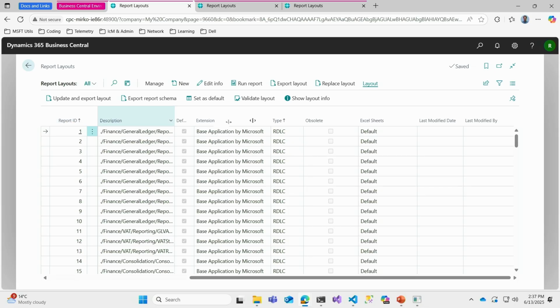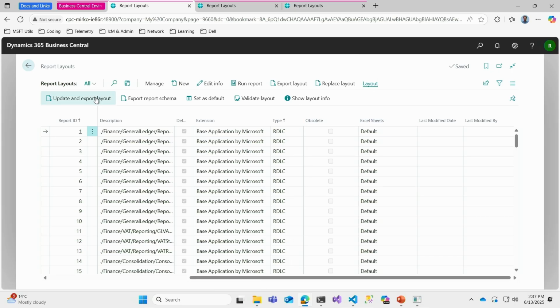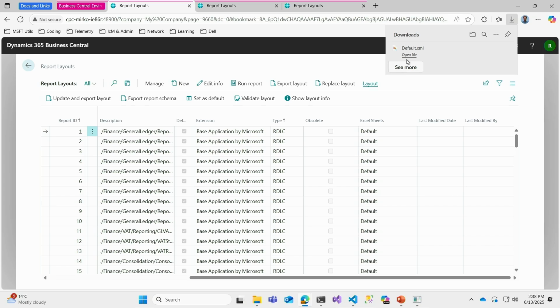If we focus on the action bar here, we can see that compared to 1 year ago, we have quite more options. First of all, we can now update and export the layout, and this action updates the layout with the latest metadata. We then can export the report schema. When we run this action, we download the custom XML.